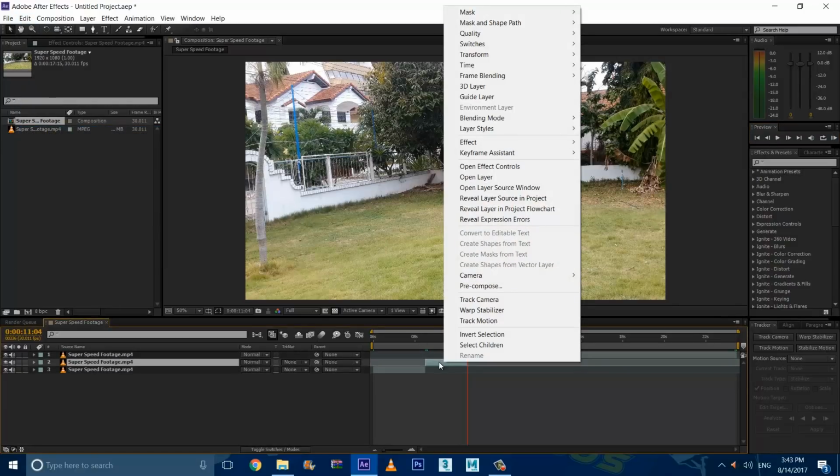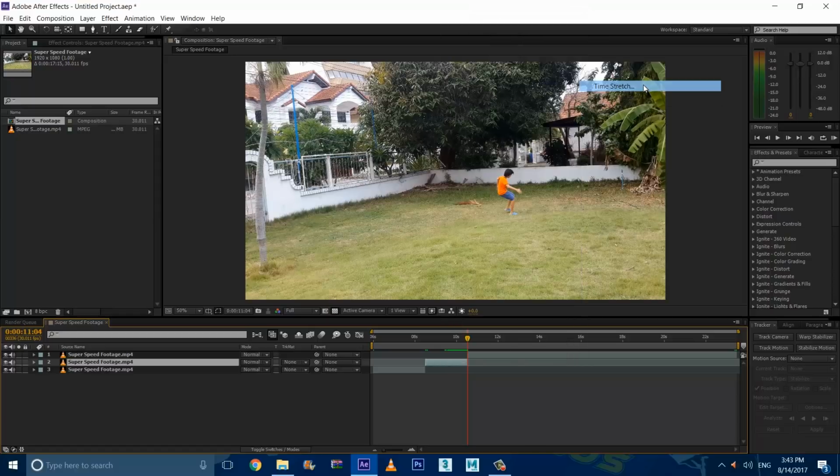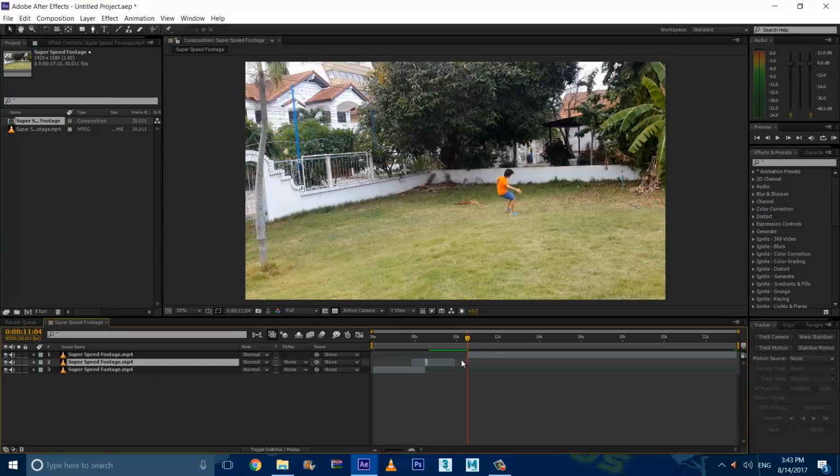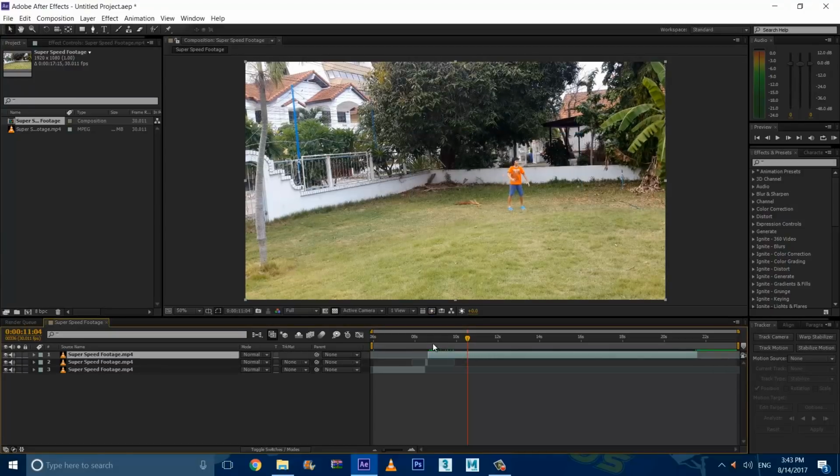And we're going to right click on this new layer and go to time stretch. And you can find the right time for you. And I find mine to be 7 to be good. Now, what we're doing here is speeding up the footage to where we run. Now, if I press OK, and I drag this back, we should have this sped up.